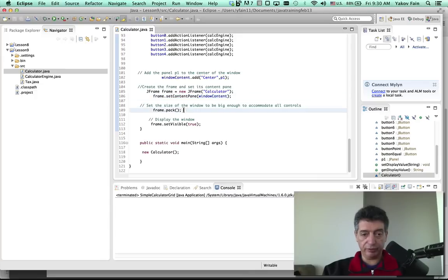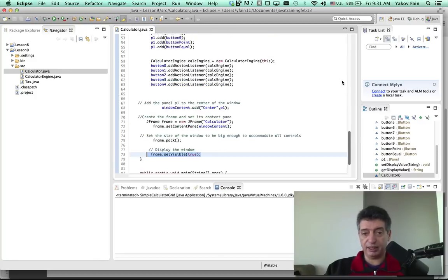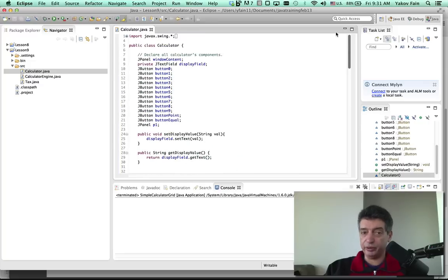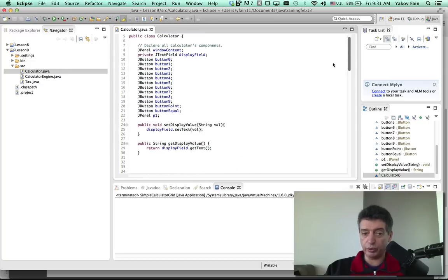Finally, what do I do? I do frame pack. The method pack means you have a container, make it as small as possible, but big enough to allocate all components that are in there, like a minimalistic approach, and make it visible. Done. That's the UI. Check this out. There is no processing. There is only UI, model view controller. This is a view. We are not processing anything in there.